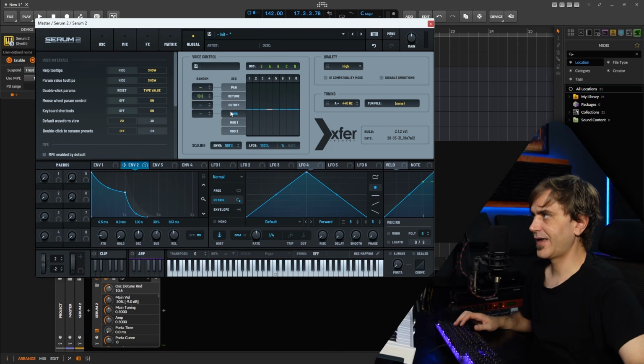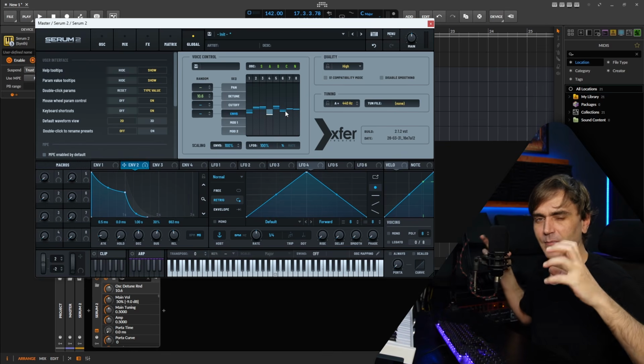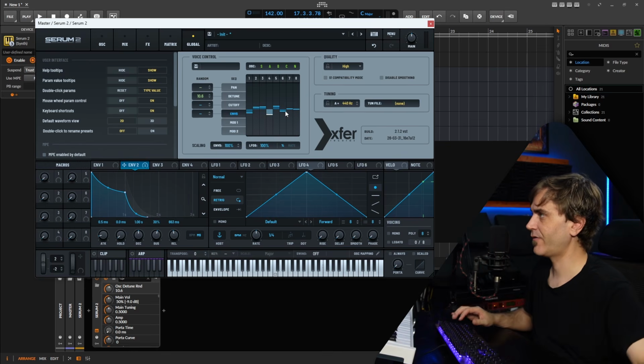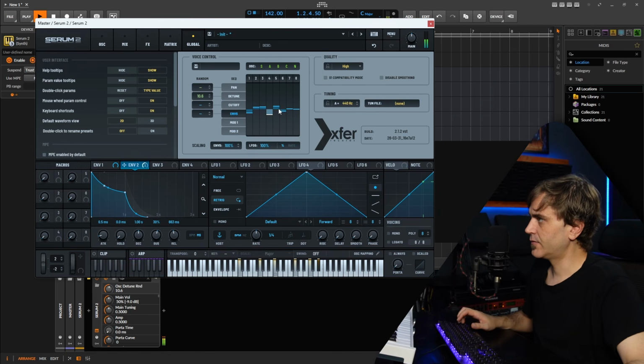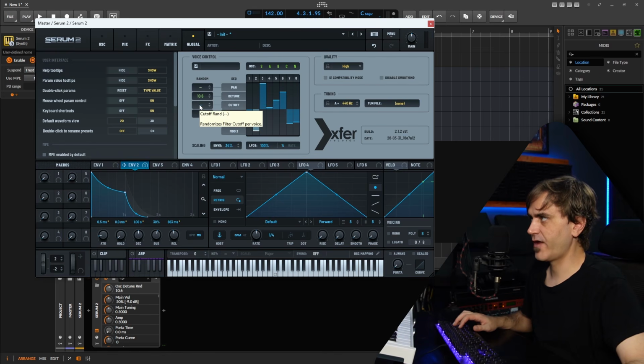What I like to do is assign different envelopes to each one, because then you can really hear that pluck difference, and it really makes the sound rich and alive. And we can actually scale the overall envelopes here, or randomize it here. So we also have random cutoffs, random envelopes, and random pan here.